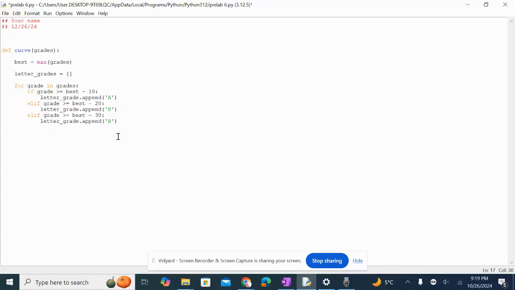Elif grade is 30, then we do a D. All you have to make sure is that you keep changing those minor things. 40, it's going to be equal to a C, and then else, letter underscore grade dot append is going to equal an F. And then, easy peasy, lemon squeezy, all we have to do is return that. Return letter underscore grade. We don't need that N. That N is extra. Okay, letter grade.